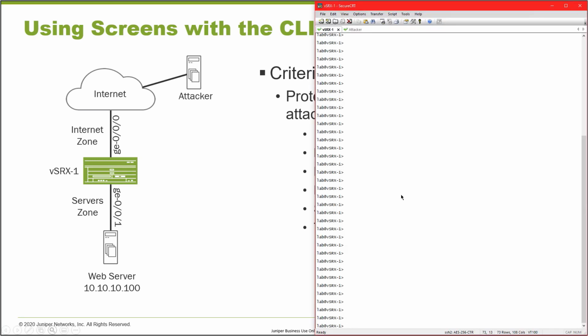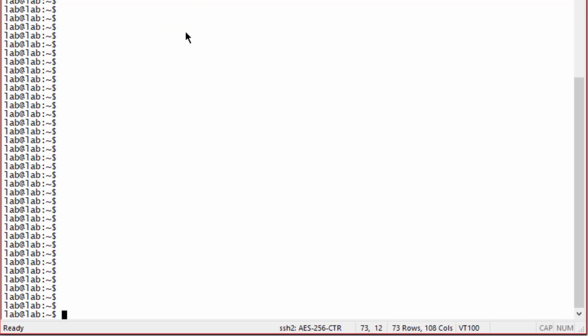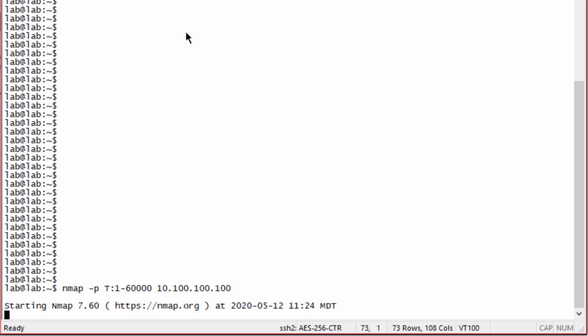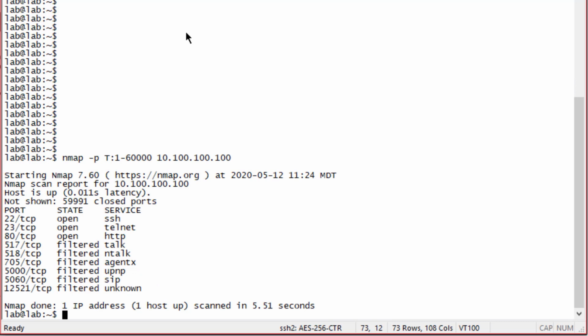All right, here is the CLI of vSRX1, but before we get started here, let's jump to the attacker device. And I'm going to show you what happens before any protection is enabled. So let's go ahead and use the nmap utility to scan ports, that is TCP ports 1 through 60,000. And note that the address 10.100.100.100 is the IP address that vSRX1 is translating to the 10.10.10.100 address, which is the web server. And you can see that happened fairly quickly, 5.51 seconds.